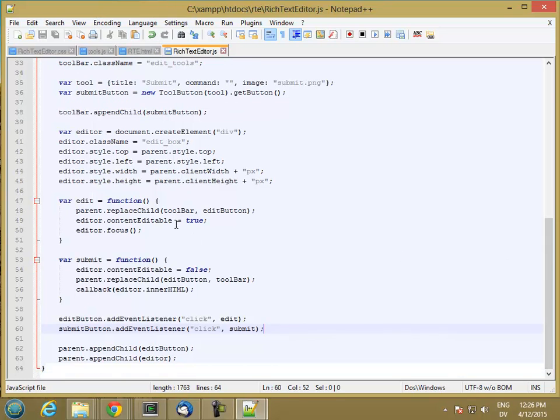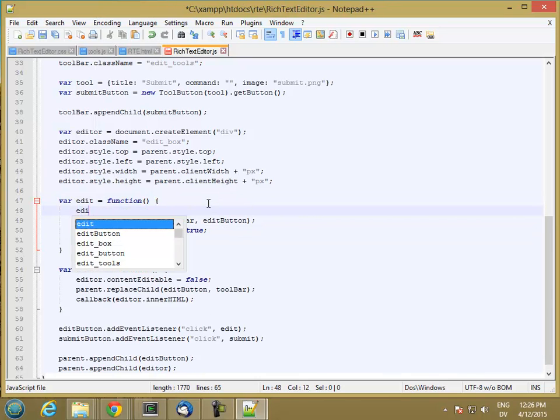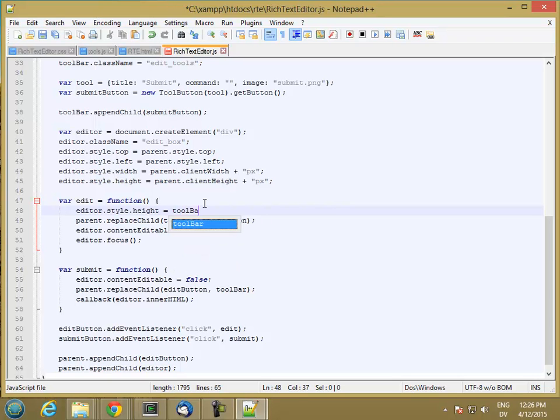So when edit is clicked, we want to set editor.style.height equal to, and then we want to get the height of the toolbar, toolbar.clientHeight, and we want to subtract this off from this. So editor.style.height minus that is going to be the new height.